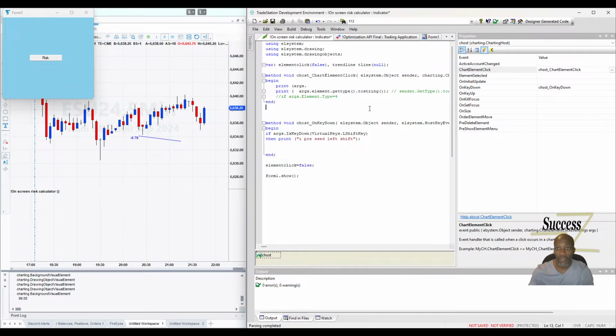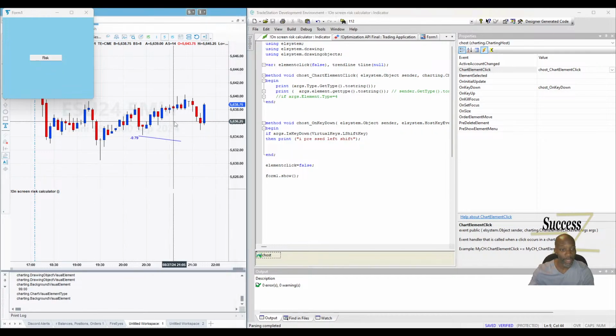Args dot, that was element. Args dot type dot get type dot to string. Let's try that. Is it going to be the same thing? Same thing.